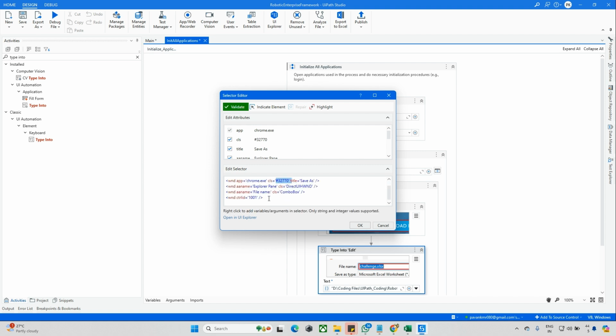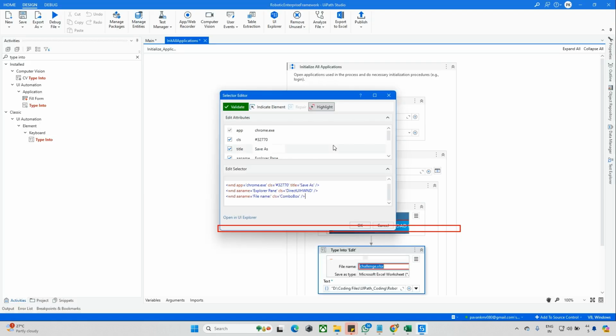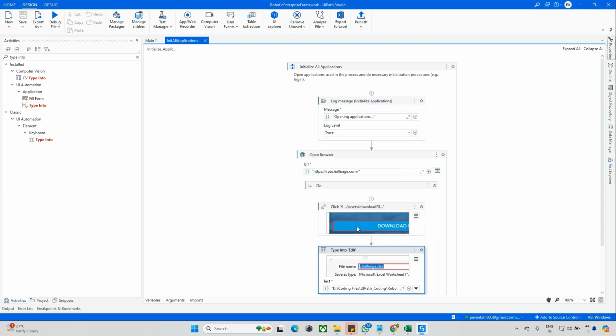If you want, you can. I will remove this control ID, not required. So I will validate and highlight. If it is working, then fine, no issues. So this is working well and good, no issues.